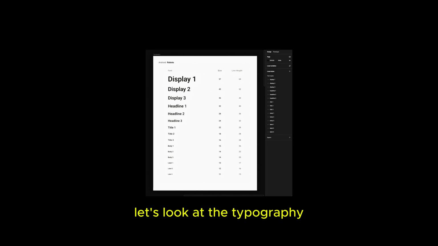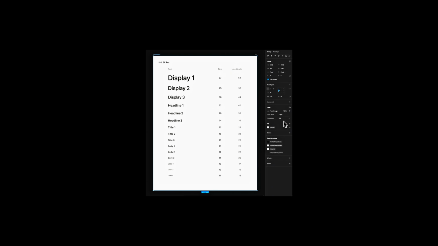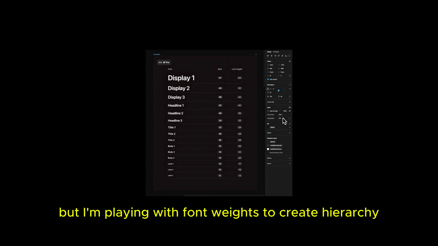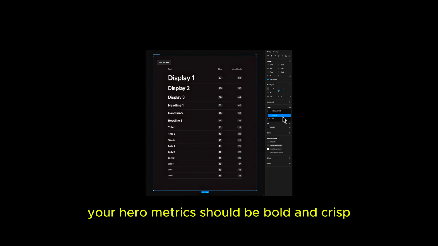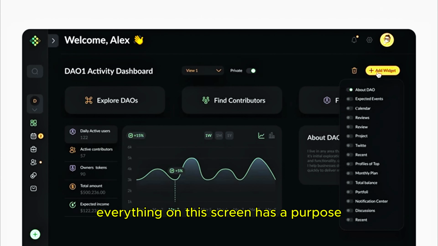Let's look at the typography. I'm using a clean, geometric sans serif, but I'm playing with font weights to create hierarchy. Your hero metrics should be bold and crisp, while secondary data should be slightly muted. Everything on this screen has a purpose.